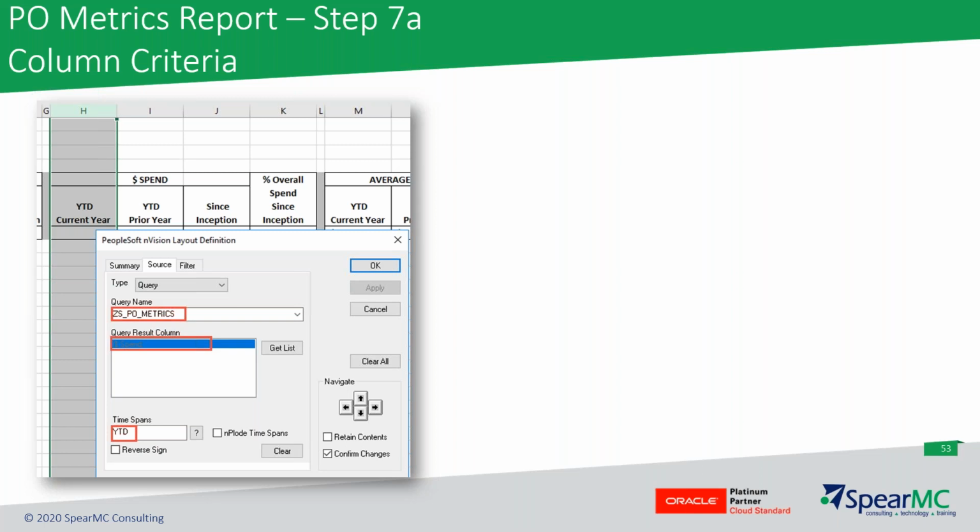Within nVision, for those of you who aren't thoroughly familiar with it, the definition of what comes into a cell in nVision is based on the intersection of criteria at your sheet as a whole, which is your upper left corner of the sheet, combined with your column criteria, combined with your row criteria. And there is an order of precedence of what overrides what. So the row overrides the column overrides the sheet if you happen to have the same criteria specified on more than one area.